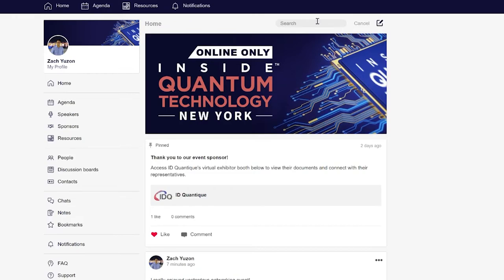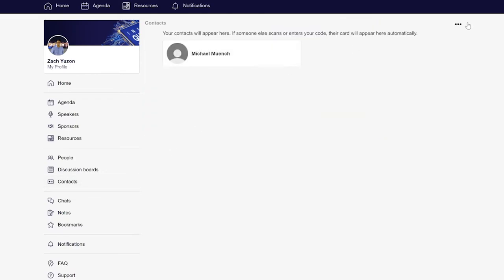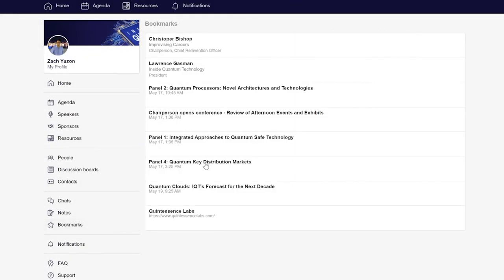Again, you can search names of attendees in the search bar on the homepage if you didn't get a chance to connect with them at any of the networking events. In your contacts page, you have the ability to download all of them at once in these various formats. As you might expect, the bookmark section will contain all of the bookmarks you've saved across sponsors, speakers, and sessions.